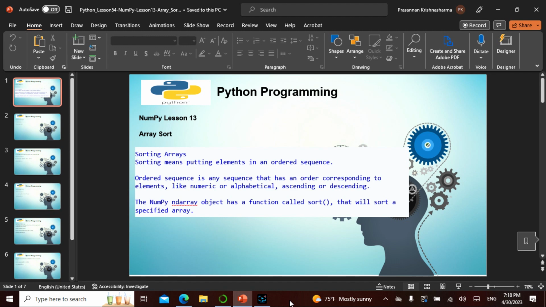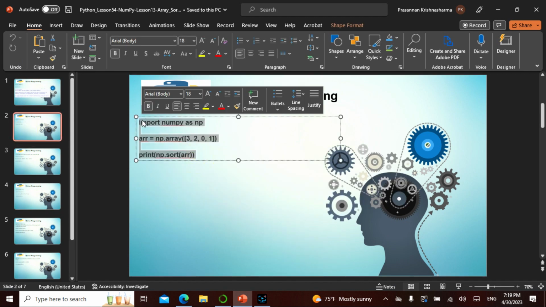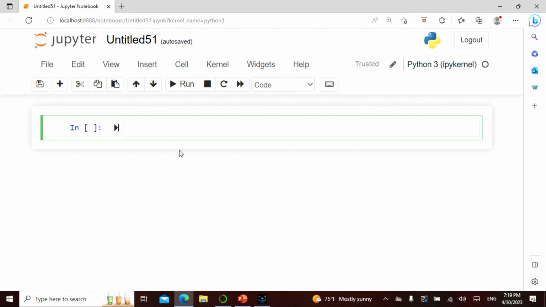Sorting is arranging from 1, 2, 3, 4, 5, 6 in ascending order, or descending like 10, 9, 8, 7, 6, 5, 4, or A, B, C, D or D, C, B, A, depending upon the requirements, whether ascending, descending, alphabetical, or numerical. The NumPy ndarray object has a function called sort, which is very simple, that will sort a specified array. Let's try this and see what it gives.